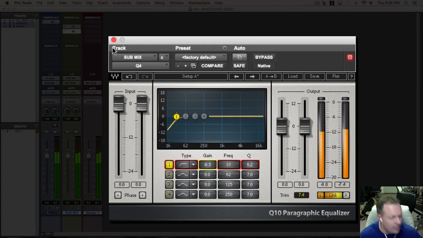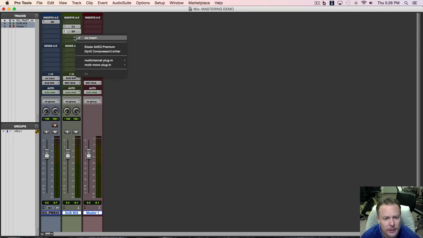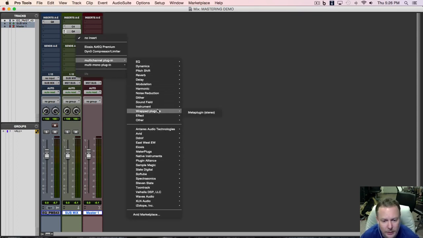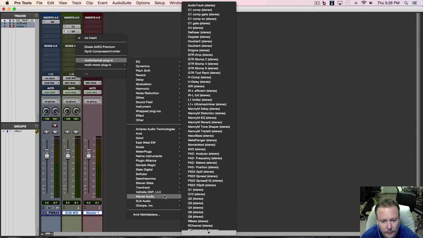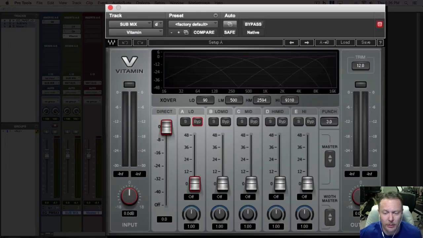Now the final thing I'm going to put on my mix bus or my submix is going to be a sort of hybrid plugin from the Waves Gold bundle. It's called Vitamin. I'm going to show you a cool way to use it, how I like to use it. Again, it comes with the Gold bundle, and I'm sure it comes with any bundle above it. Basically what it is, it's a multiband compressor and more.